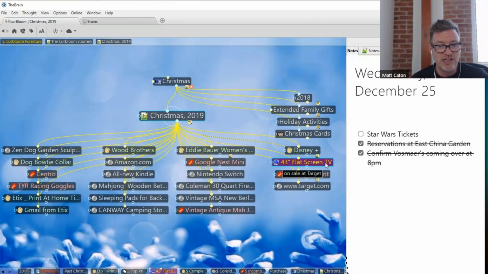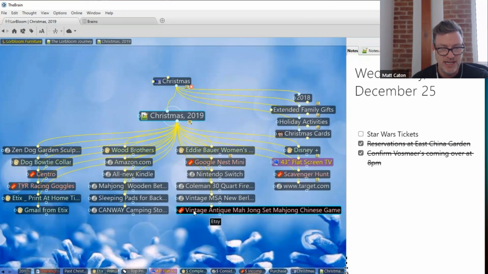Notice this flat screen TV that I modified earlier on the thought level. I just changed the thought type on that particular thought to incomplete. I'm going to get it, but I haven't purchased it yet. But it didn't change the icon or the color as it did with the scavenger hunt, the vintage antique mahjong set, the Google Nest, etc.